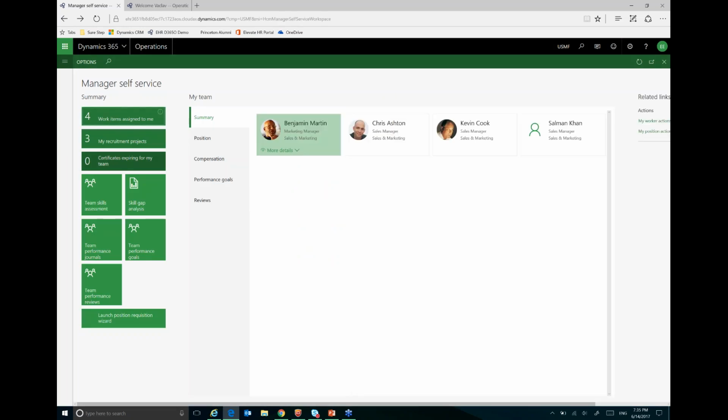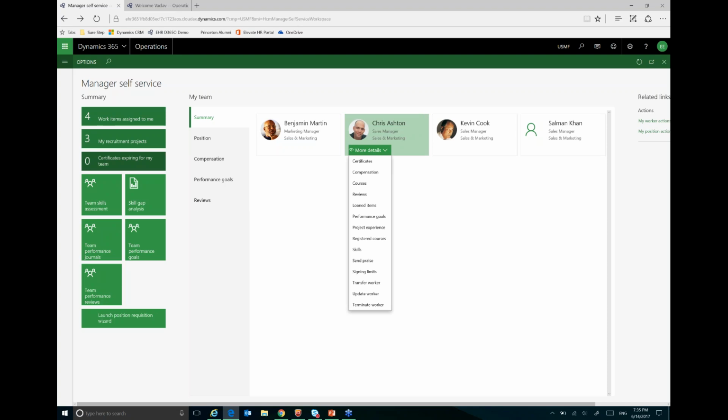So we saw how I can request a new position, but let's look at how I can actually interact with my existing employees here. If I come in and I've got Chris's record here, and I come down to look at more details, not only can I view information about him, I can also come in here and I can perform actions or initiate actions.